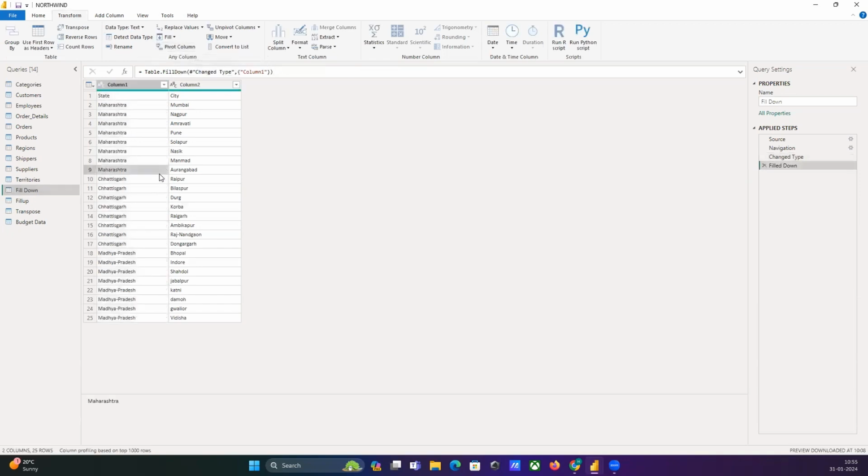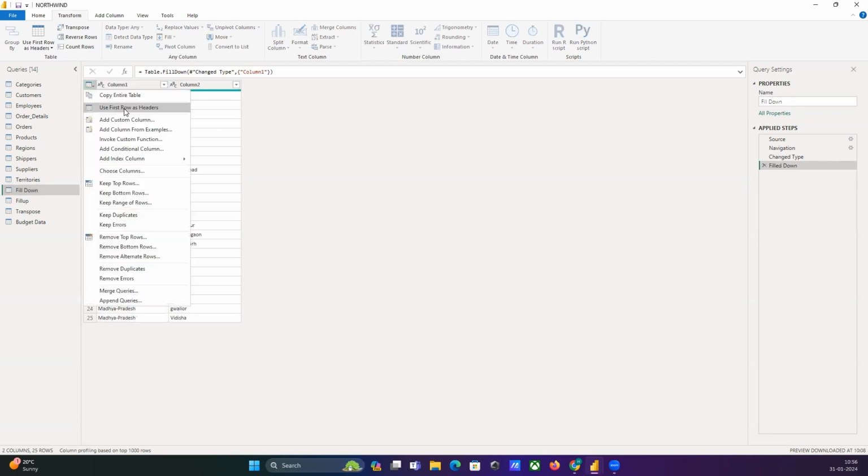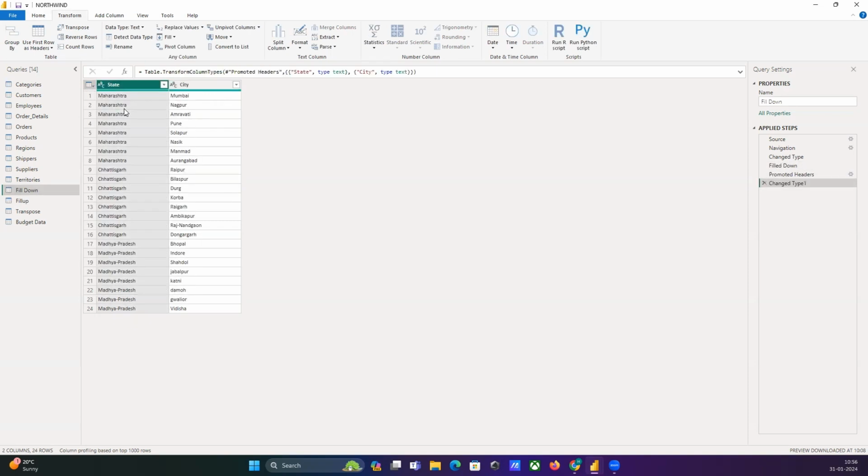Done. Now, one thing to note here is that in this table I have two columns, state and city. While I was in the fill up table, you can see that state and city were the column headers. Here, they are not the column headers. So how can I make them the column headers? Very easy. Just click on this table and the second option, use first row as headers. Now you have state and city as the column headers.